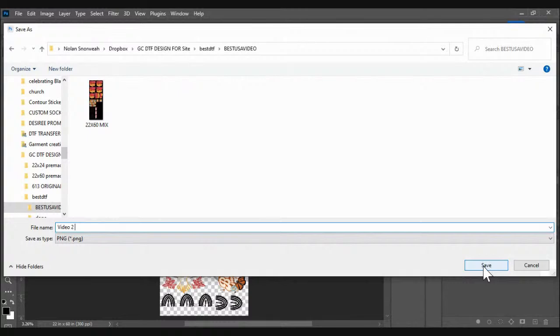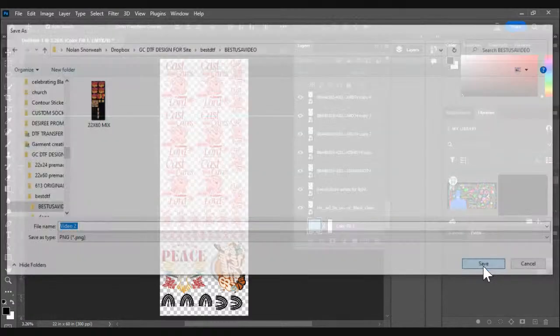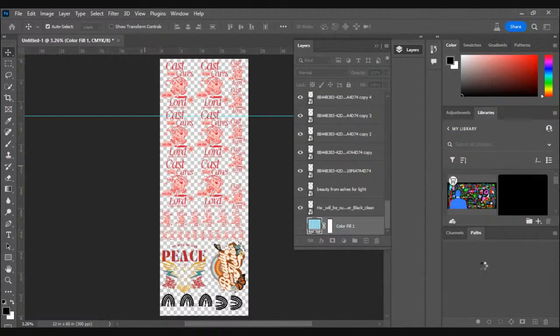So now we're going to save this. Save this up. And that's how you would create your gang sheet. That's how you create your gang sheet in Photoshop. The steps will be all the same in Affinity Photo. It's the same steps, man.